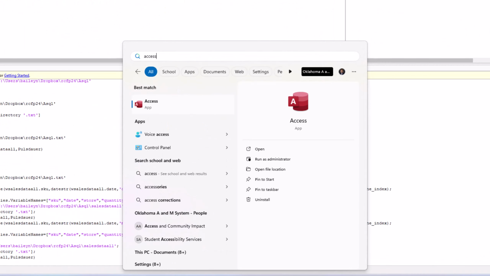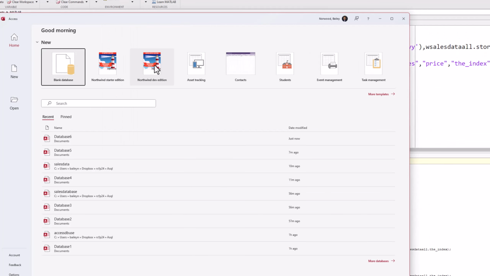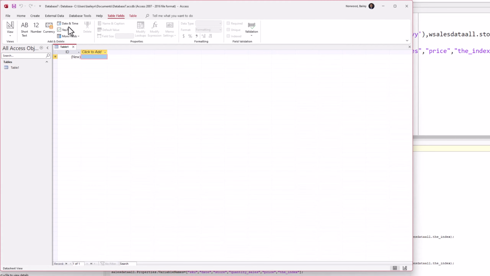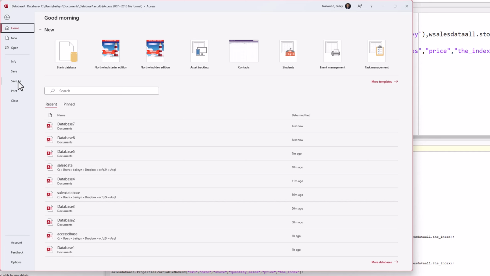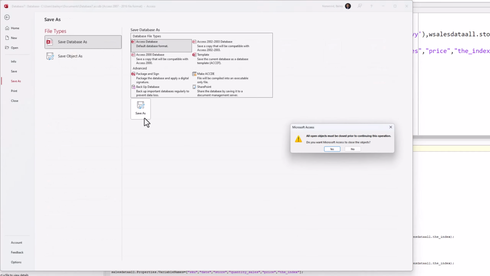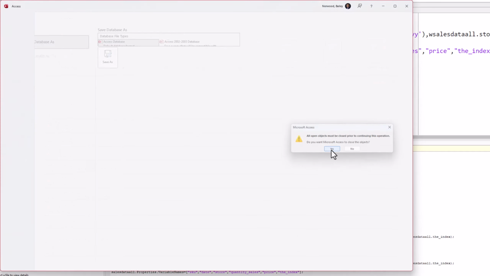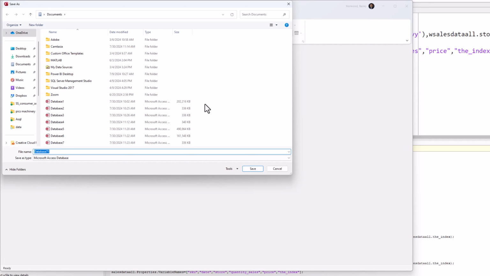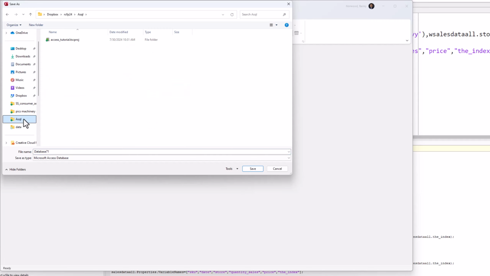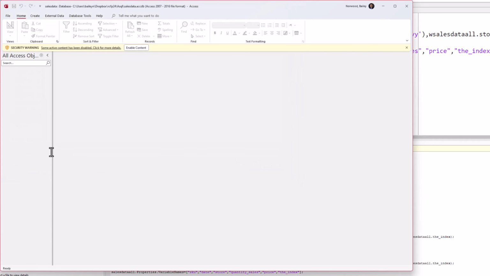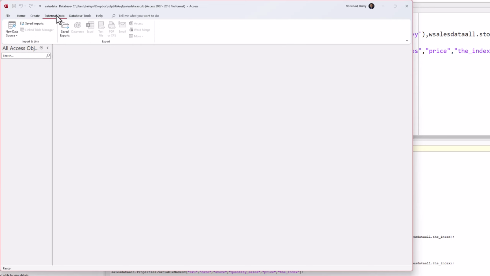To begin, we want to open up Microsoft Access. And when we open it up, we want to start a blank database. We're going to be bringing data into this database. We want to save this database and make sure you save it somewhere that you can go and find later. Save it in a folder that you know you can access. I'm going to save this in a particular folder I saved just for this, and I'm going to name it sales data. And there we have our database.